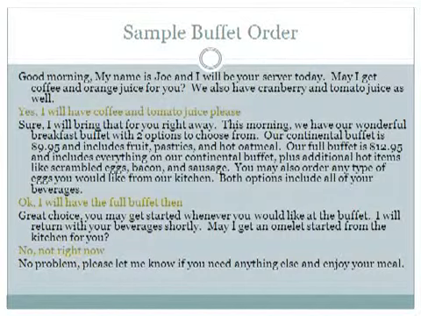"Yes, I will have coffee and tomato juice, please." "Sure, I will bring that for you right away. This morning we have our wonderful breakfast buffet with 2 options to choose from. Our continental buffet is $9.95 and includes fruit, pastries, and hot oatmeal. Our full buffet is $12.95, and that includes everything on our continental buffet, plus additional hot items like scrambled eggs, bacon, and sausage. You may also order any type of eggs you would like from our kitchen. Both options include all of your beverages."